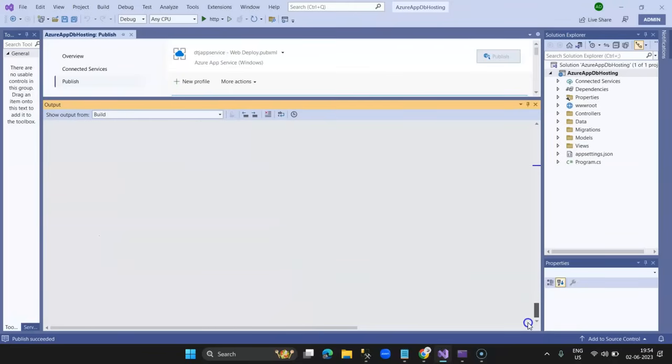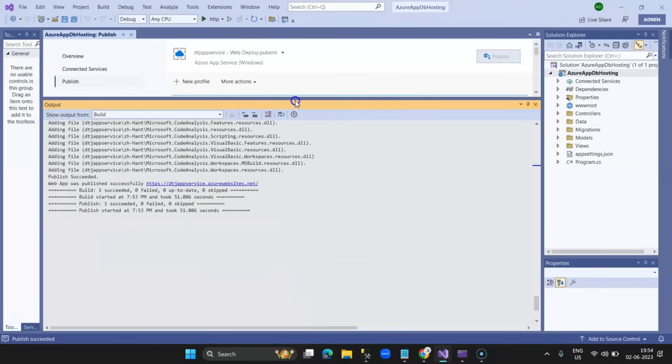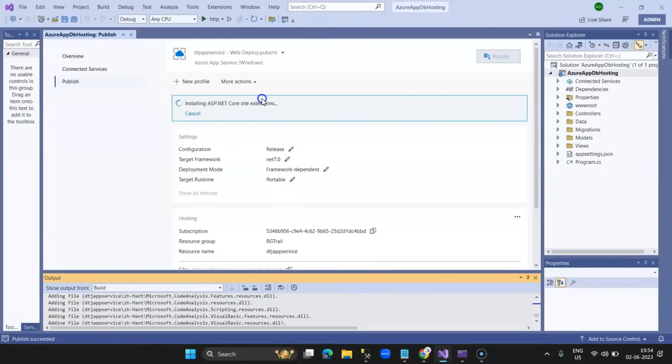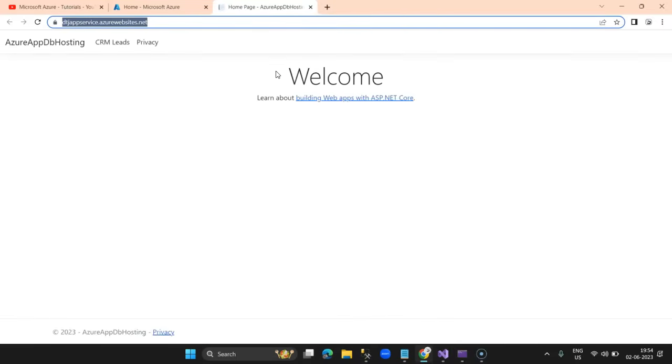And here you can see the build is published successfully. Web app was successfully published. Now it is installing the ASP.NET Core site extension. You can see the update over here right in front of you in the profile window, and it is loading the URL as well, the website as well. So this is the digital text app service azure website net. We should be able to see our site. Yes, we are able to see our website on cloud now, Azure.